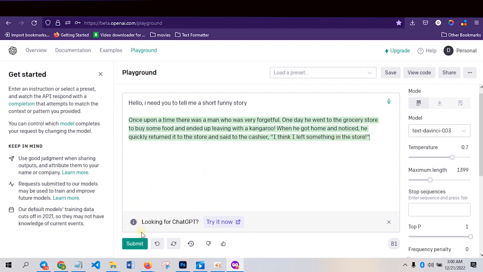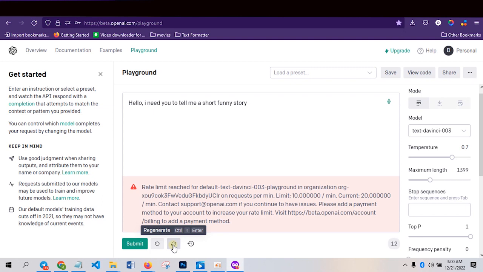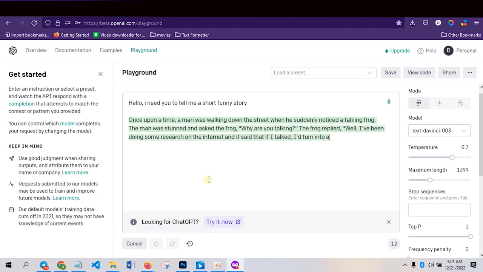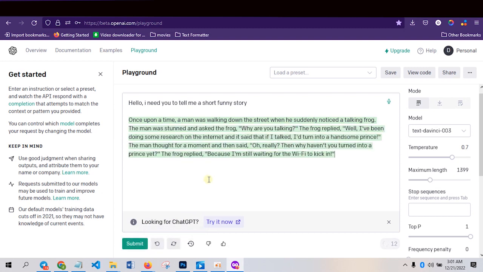Well, in case you do not like that story, one thing you can do is to regenerate. Click on regenerate and, rate limit reached for default text. Okay. So let me click on this again. Can you see? Another story has been generated. Let me give another task to ChatGPT just to show you that the capacity of ChatGPT is limitless.